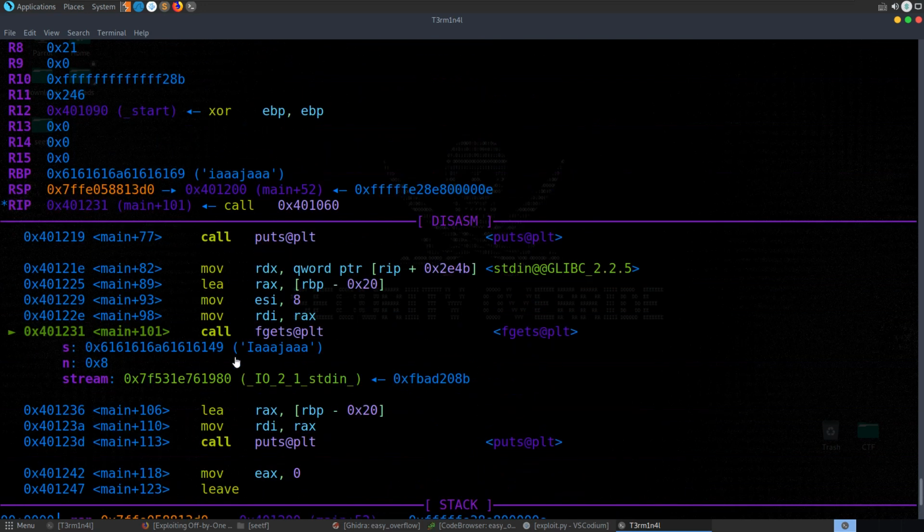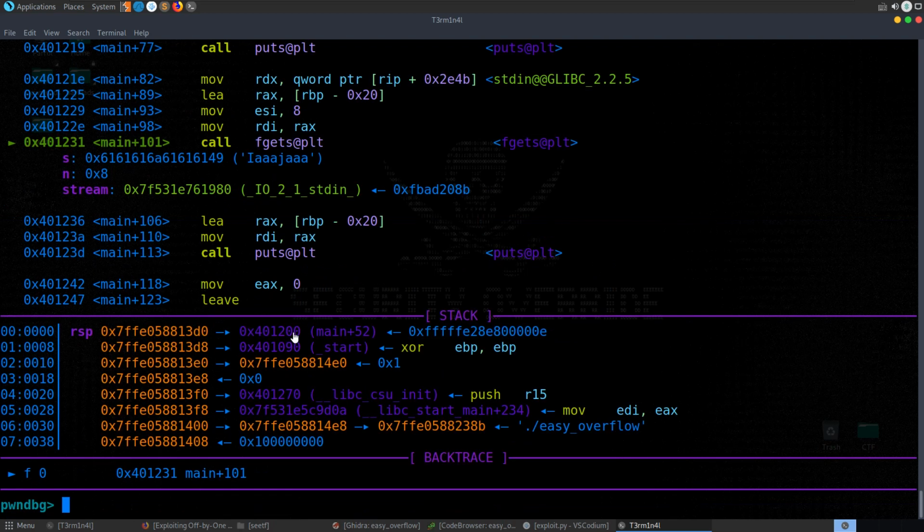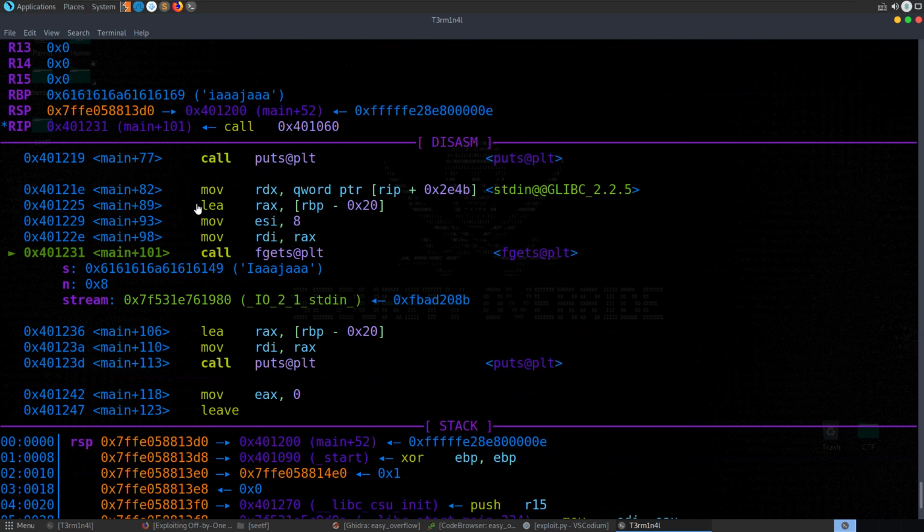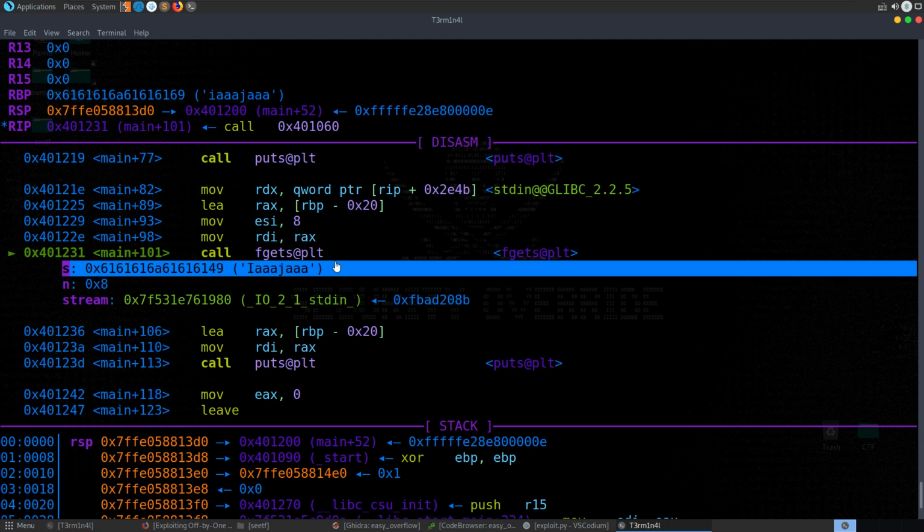And this is what we're interested in: what part of our cyclic pattern has made it into this string pointer. And it's the IAAA. I don't know why it's made the first bit capital, but that's fine. Let us do a cyclic lookup, which you could also do in Pwn Tools, but we'll do it here. IAAA. And we can see that's 32 bytes in. So we're writing 32 bytes, and then whatever the next 8 bytes are, i.e. our saved RBP, are then being used as the pointer.